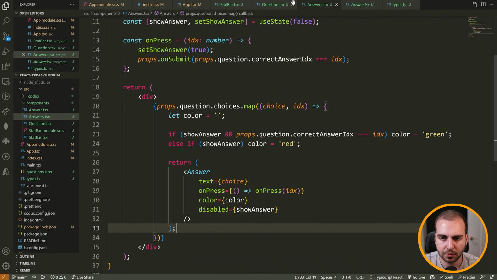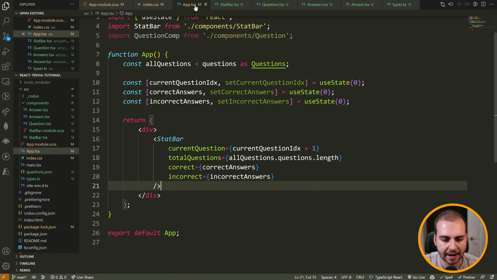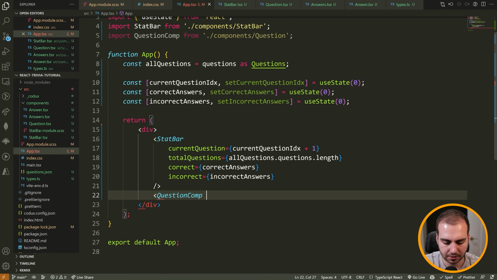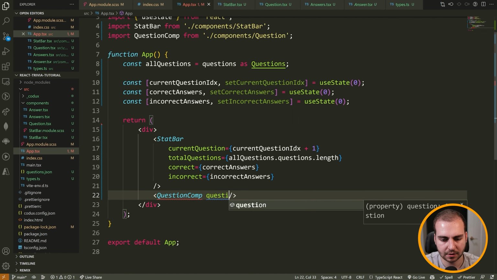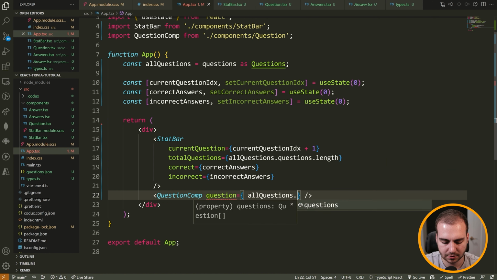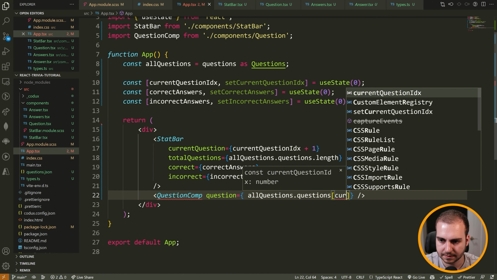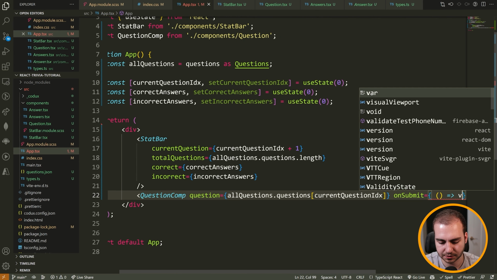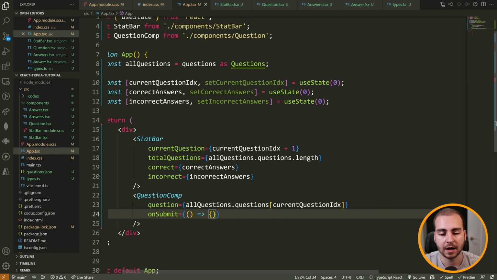So actually, before we go back to Codux, I'm just going to go to App, and I'm just going to render my question component. So I'm going to say QuestionComp like that, and I'm going to say the question is equal to, and this is going to be allQuestions.questions at the current question index. And then we're going to say onSubmit is equal to, and this is just going to be an empty function for right now that we'll fill in later.